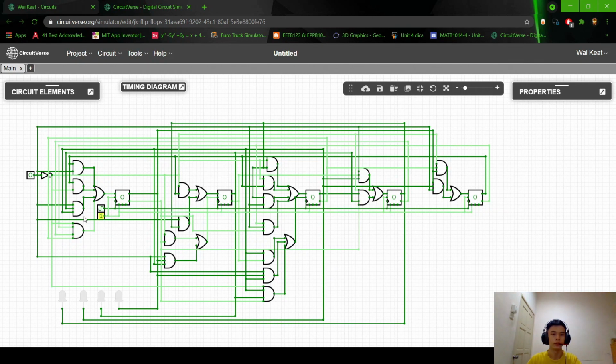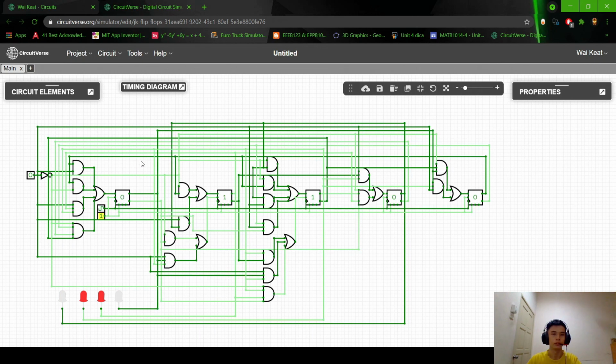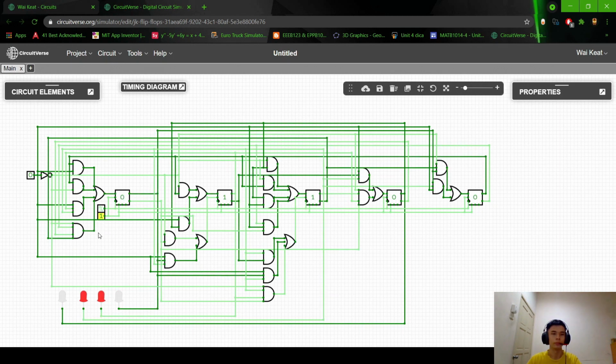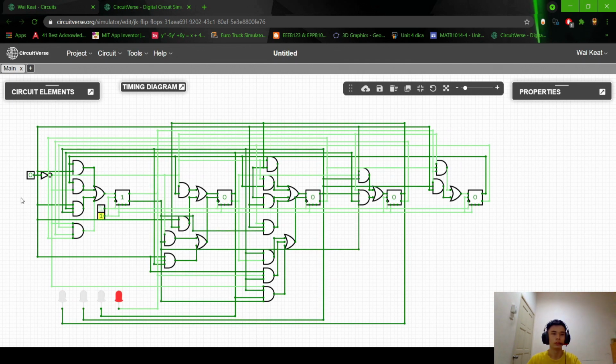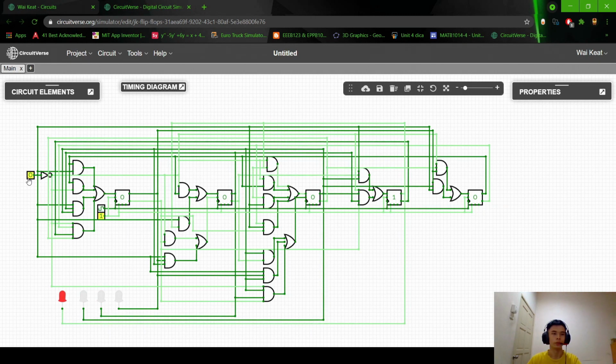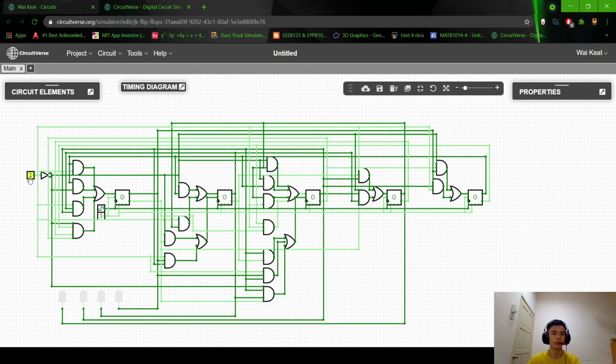So if I turn on this, then it will flow in ascending order. By the way, this is the enable pin, because if I put it in 0, it won't work. And the switch in 0. So if the switch is in 1 or switch is on, then it will flow in reverse order.